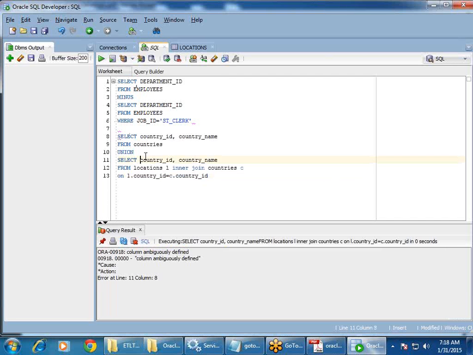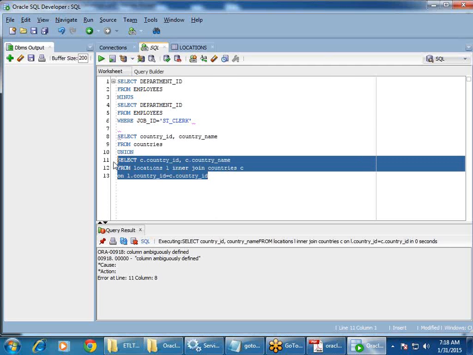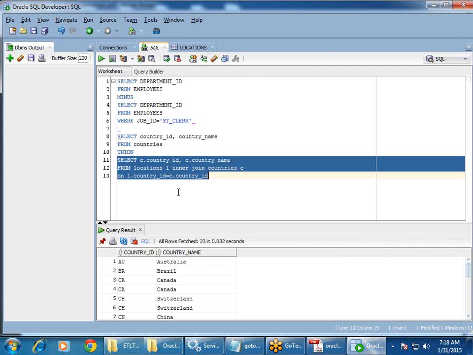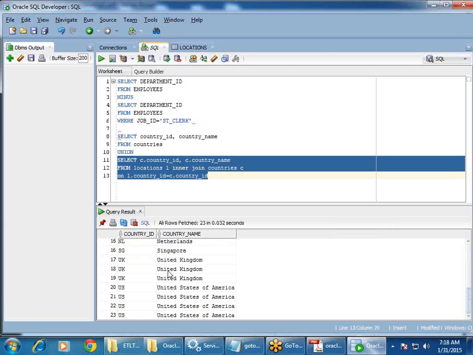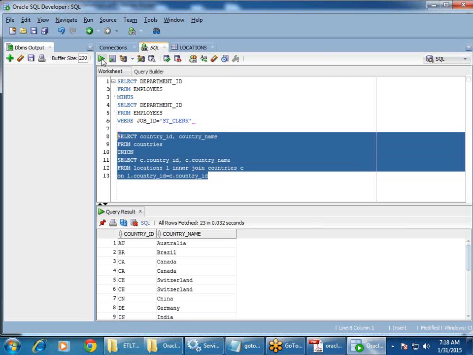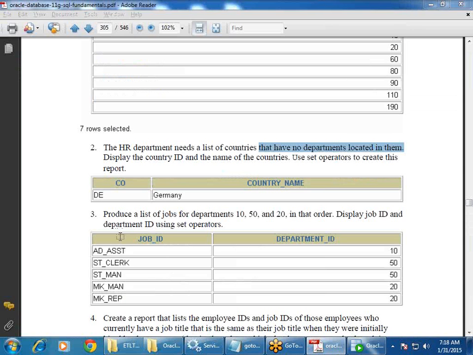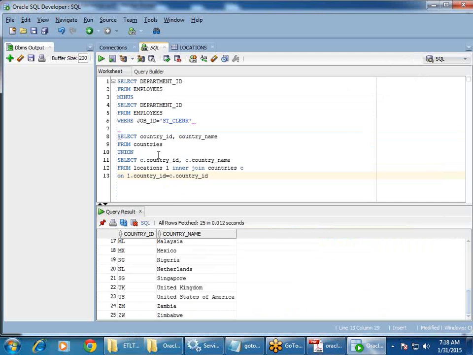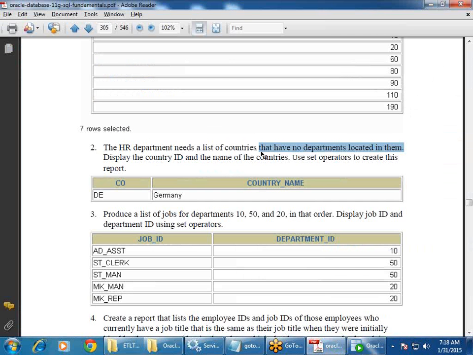Column is ambiguously defined. Okay, we'll get that, C dot country ID and C dot country name. So when you execute, this will give you the list of the countries which have the locations. So when you try to minus this, oops, this many countries don't have the data. So yeah, this is the query you're looking for, which needs a list of countries that have no departments located in them.